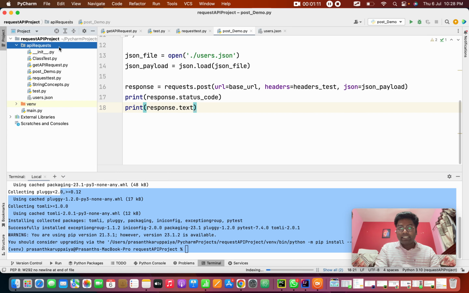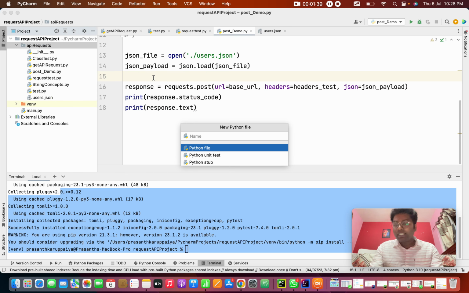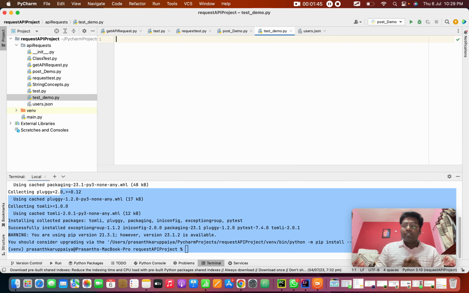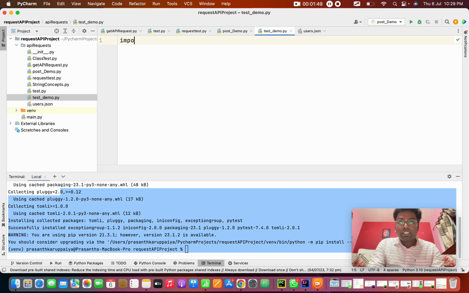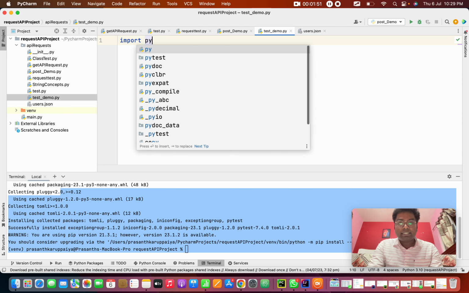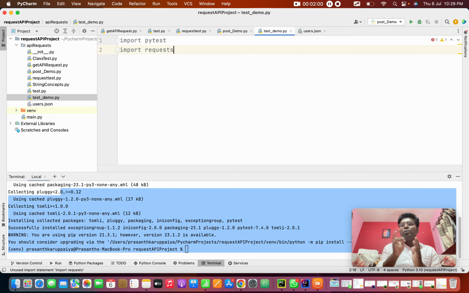Right now we're going to create a new file. I'm going to right click, new Python file, and give it a name like test_demo. Okay, this is the file. In this, as usual, our basic setup: first I need to import pytest, next I need to import requests. So two things, one is pytest, another is requests.